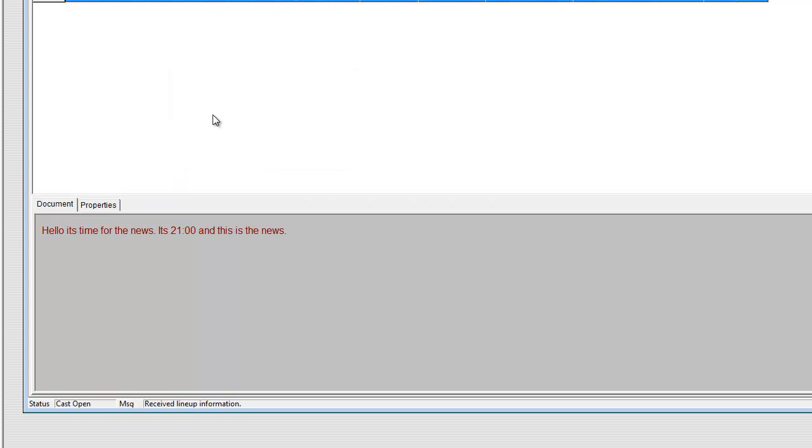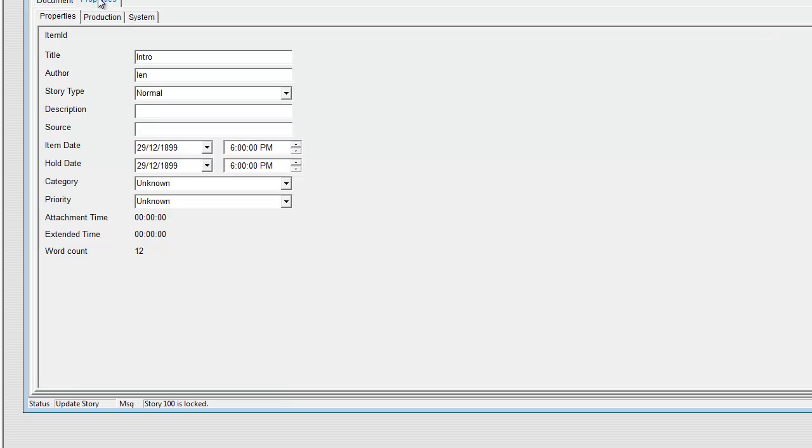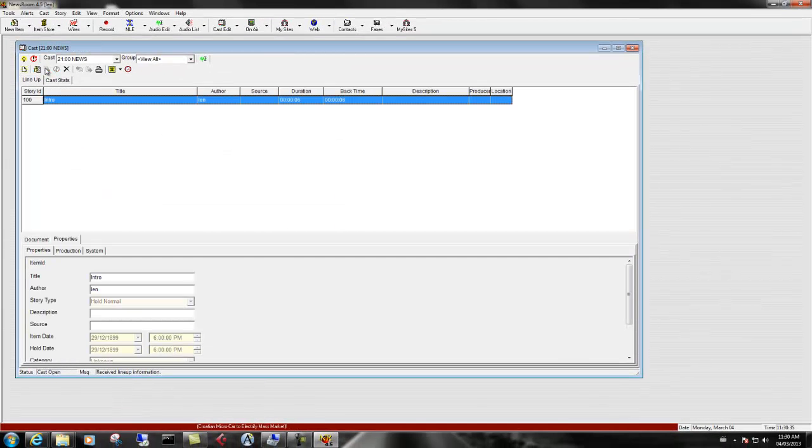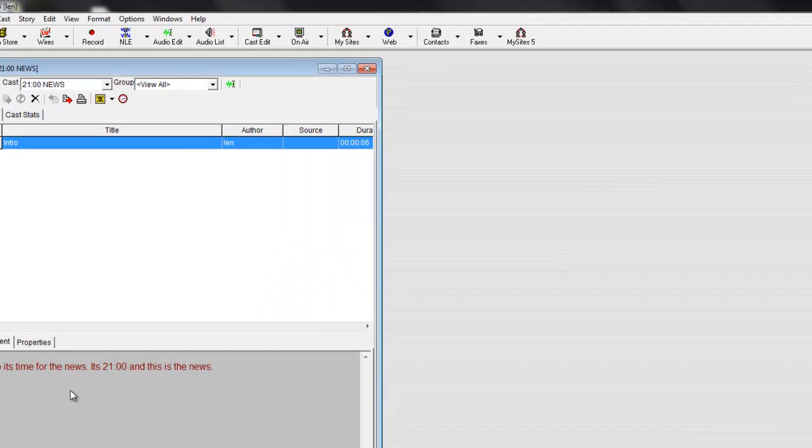That story is saved. As my first story is the intro, I'm going to go back into edit mode, go to the Properties tab, and set it from story type normal to hold normal. That way, when I purge it, it'll stay in the lineup as a template and allow me to change the copy. So that's one way to get your story in.